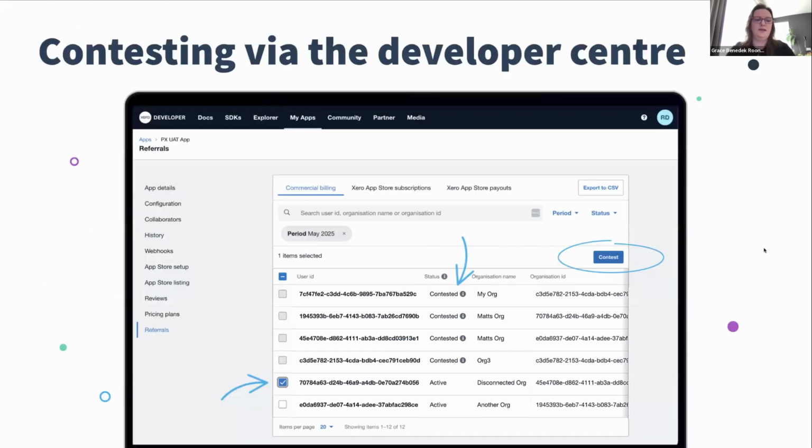In cases where a customer needs to remain connected to your app but is showing as an active referral, you can contest the referrals by the referral dashboard. There are two scenarios where you would typically need to do this. The first is that you make a disconnect call to the API to disconnect that user and their tenants between the 1st of the month, when that payment reminder goes out, and the 10th of the month when the payment is taken.